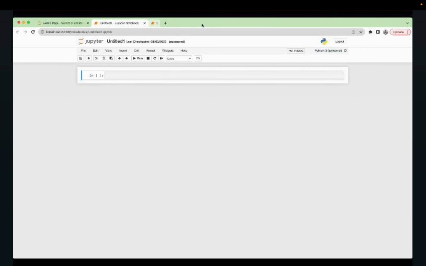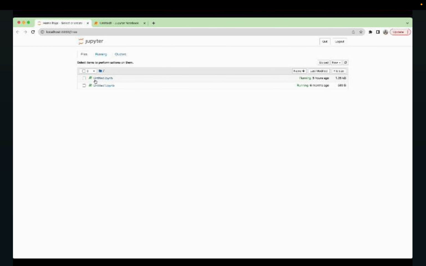Closing the tab does not automatically shut down the notebook. You need to explicitly shut down the notebook. To do this, navigate to the dashboard and switch to the running tab. There you will see all your running notebooks with an option to shut them down.